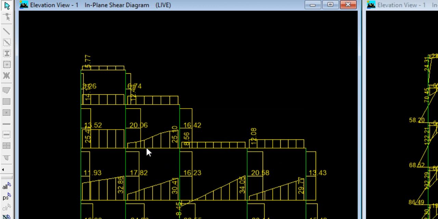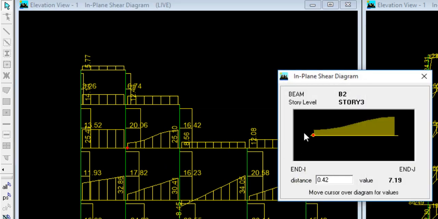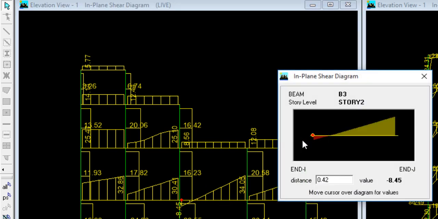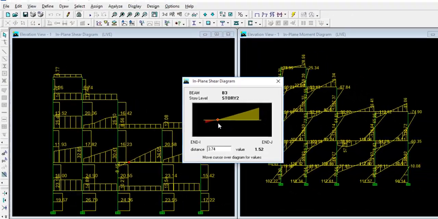If you'd like to show for this member, just simply right click on it, and if you move your cursor, the magnitude will also change, and the unit will be kip feet, since at the right bottom the unit is kip feet. If you'd like to see the shear force for this member or this beam, if you move your cursor, then the value will change. So here is how you can see the shear force of a beam.